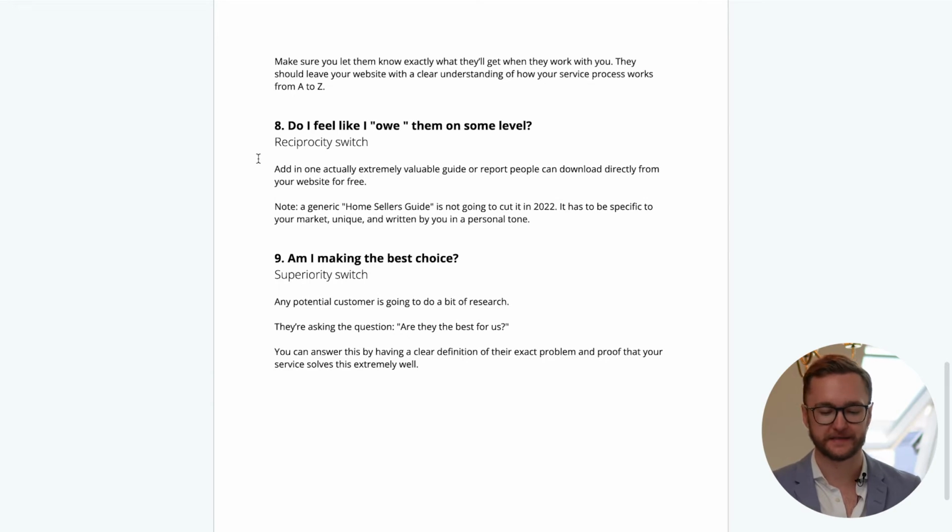The second-last stage in this process is going to be the reciprocity fix. It's extremely valuable if you can add an extremely valuable guide, free content, or a report that people can download from your website or consume on your website for free. And this is why I'm such a big proponent of content marketing. Most real estate agents just have no content, and the content that they have is basically just generic articles, just random stuff taken from ChatGPT or something like that.